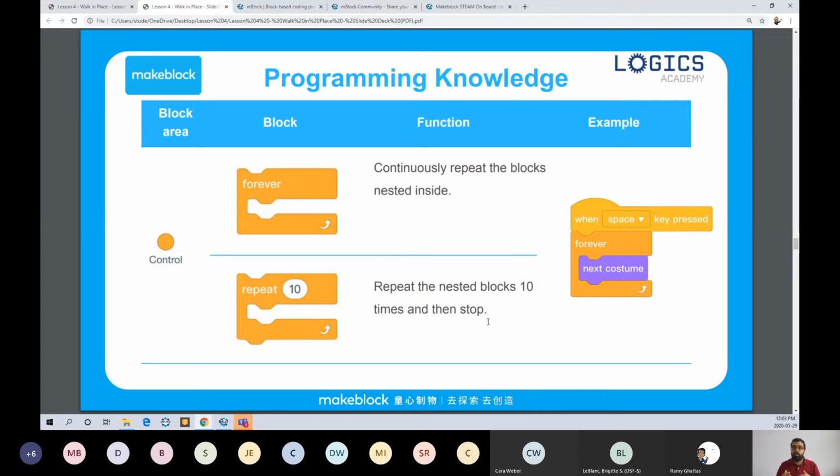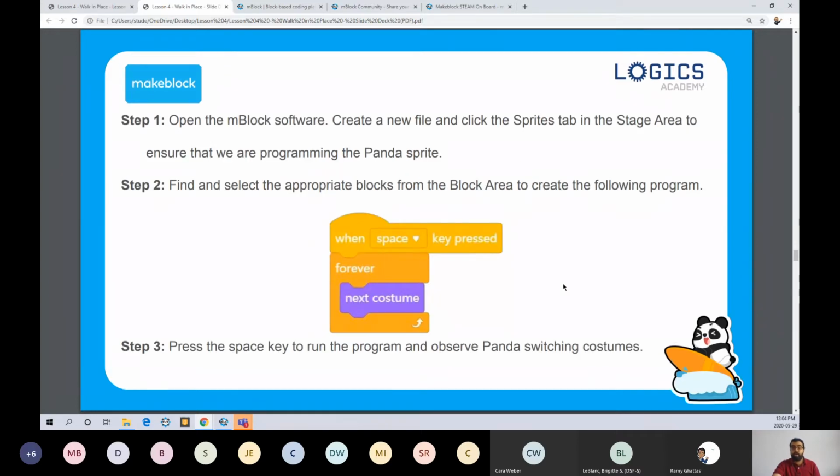You can have this stop after it has said or repeated the code, respectively. So you see an example on the right here that uses a forever loop, and it's triggered by a space key event. So let's build this code together as well in mBlock.